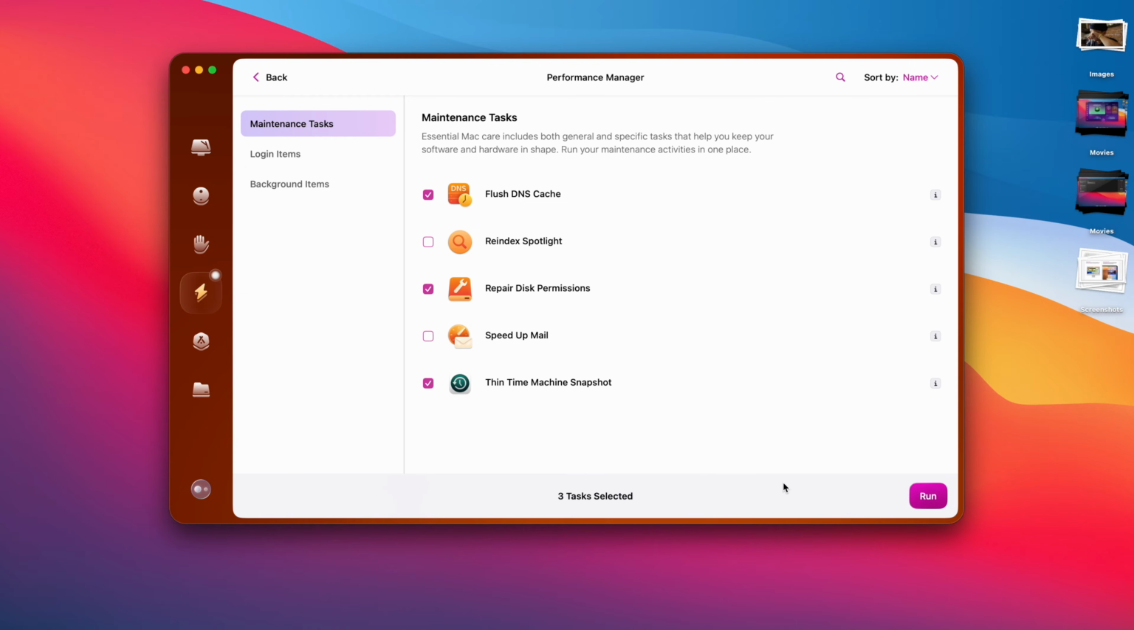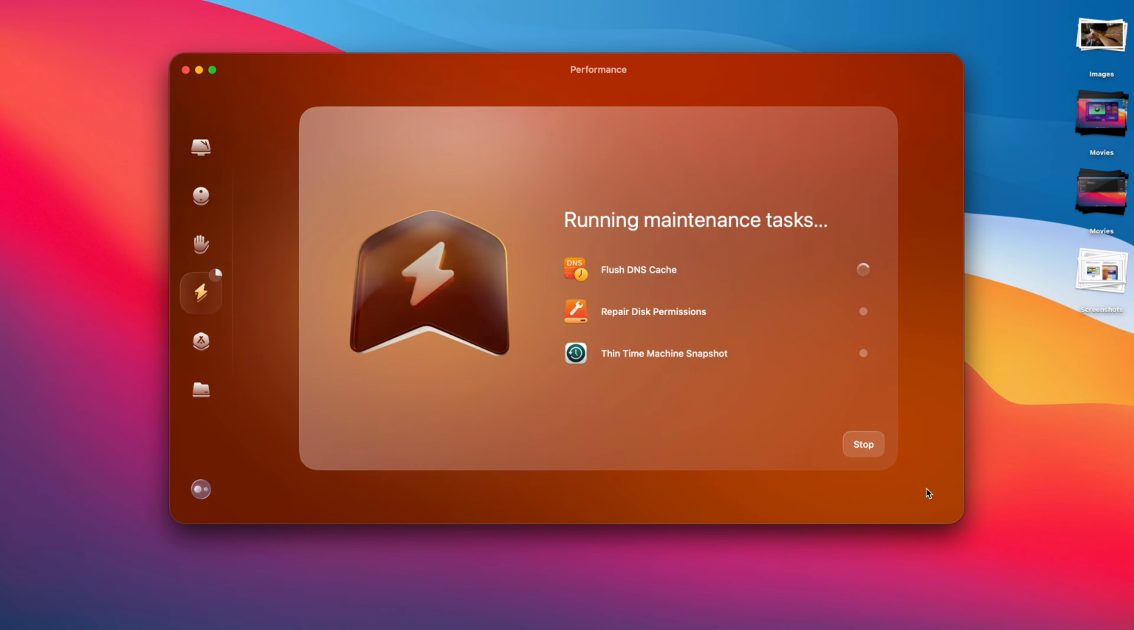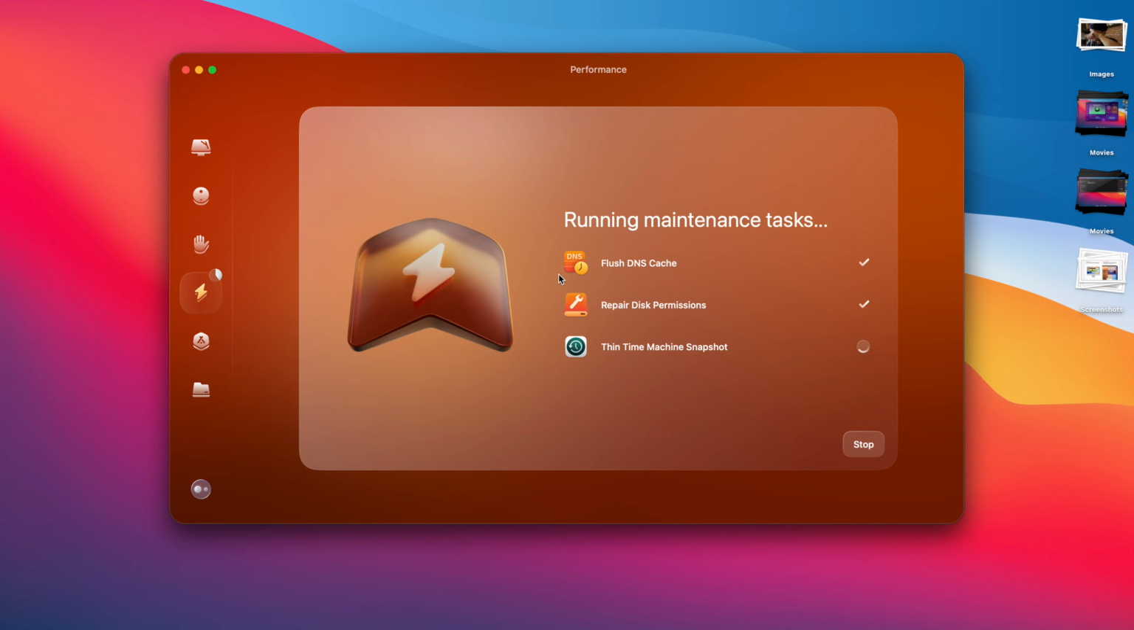If you have problems spotlight searching some apps on your laptop or sending out mail, then you could check the other 2 boxes as well. So after we check those, we'll click Run. And just like that, CleanMyMac made my life easier by running these maintenance tasks to make my laptop run a lot smoother, especially after I upgraded to macOS Sequoia.